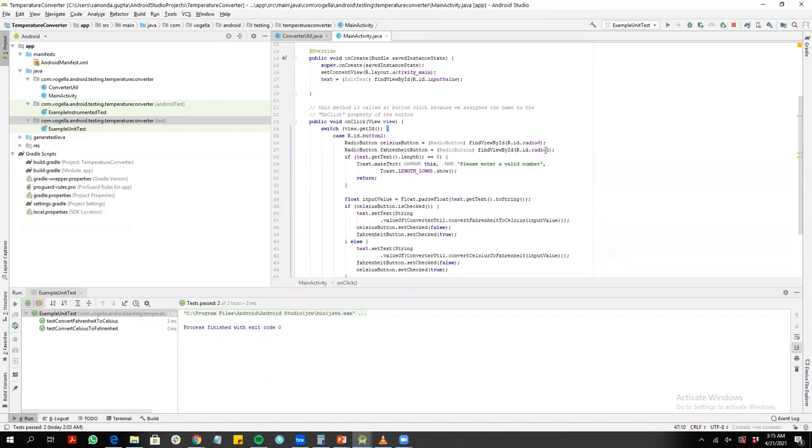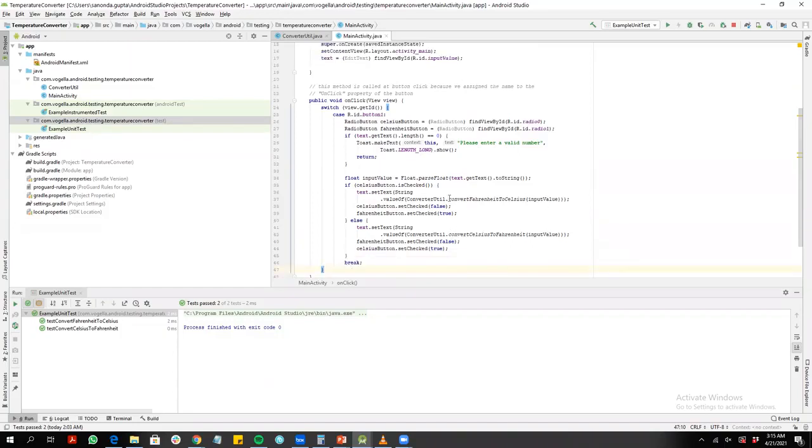What it does is I have this convert Fahrenheit to Celsius method that I implemented in another Java class. It basically takes an input value, a temperature in Fahrenheit, and then it calculates and returns the Celsius value of it. And then there is another method, convert Celsius to Fahrenheit, that takes input of a Celsius temperature and then calculates and returns the Fahrenheit value.